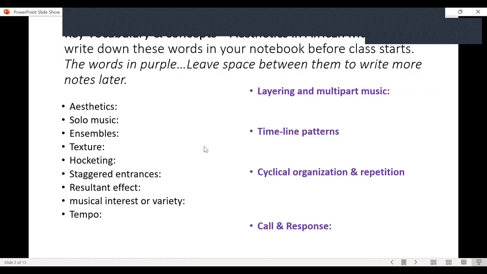So here are some of the key terms that will be important for you to understand today. Aesthetics, of course, is the one we will start with, which generally just refers to musical traits. That can refer to sonic characteristics, the way the music sounds, or the way it's put together. But I would also say that as it's performed, sometimes these aesthetics are important to think about in processes of performance. We'll begin with solo music and then we'll shift to ensembles.